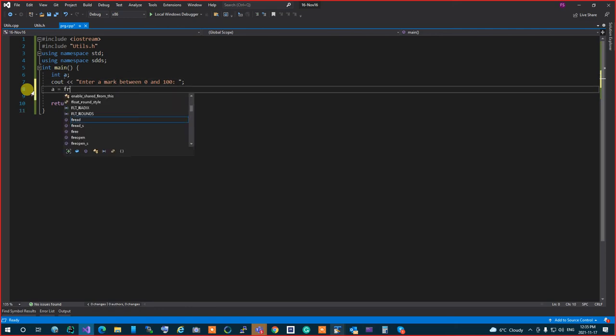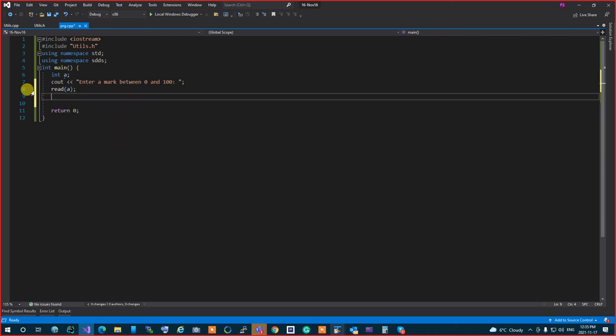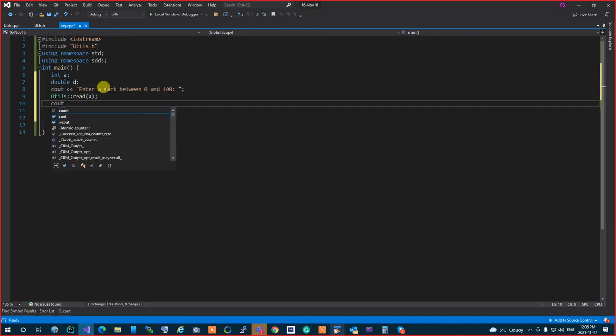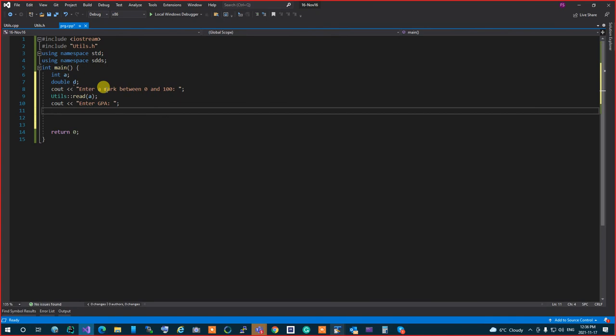That's going to be A, read A. One of the good things of passing arguments instead of returning value is that you can always overload that function and it's going to work perfectly for all the things that you have. So you don't have to come up with new names. And in here, I'm going to say cout enter GPA. And GPA value is going to be utils read again. This one is going to be D, and I'm going to say the value will be between 0.0 and 4.0. And I'm going to say invalid GPA. Retry.